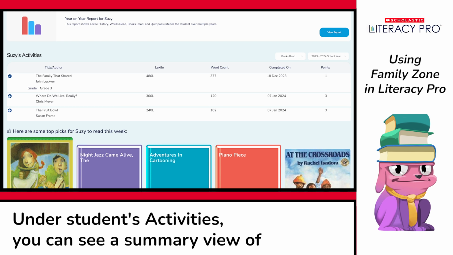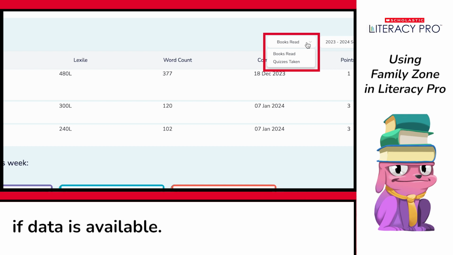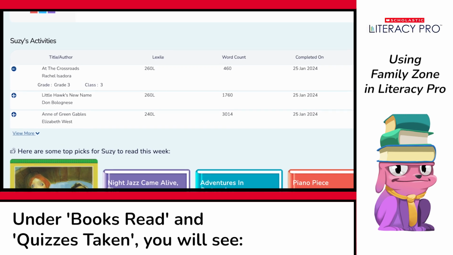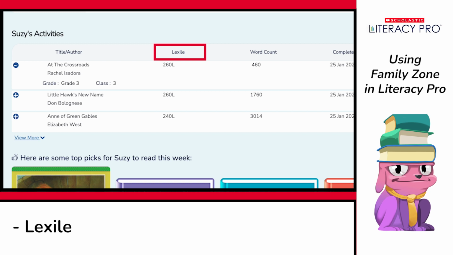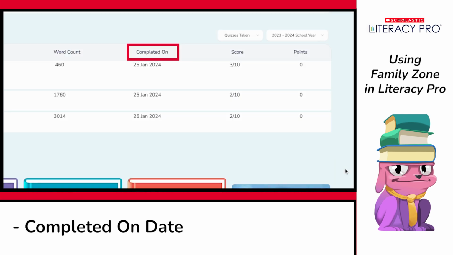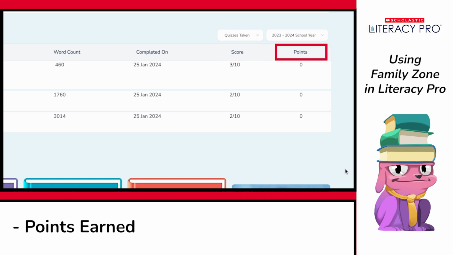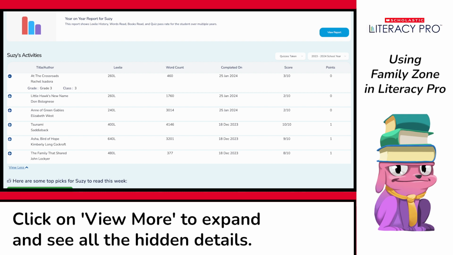Under Students' Activities, you can see a summary view of books read or quizzes taken based on the current or previous school year, if data is available. Under Books Read and Quizzes Taken, you will see title or author, Lexile, word count, completed on date, quiz score, points earned. Click on View More to expand and see all the hidden details.